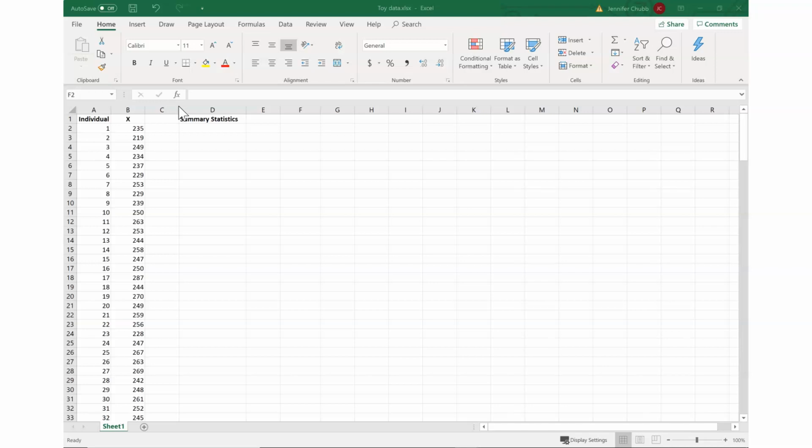Hi everyone. In this video, I want to talk about the spread of a data set. That is, whether it's all clumped up around one value or if it's spread out, how we can measure that and characterize it with a number. So let's start by looking at this data set.